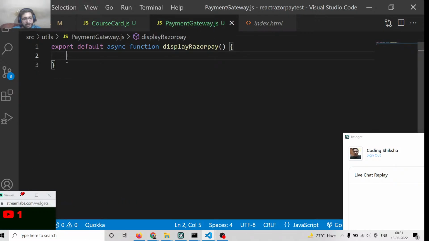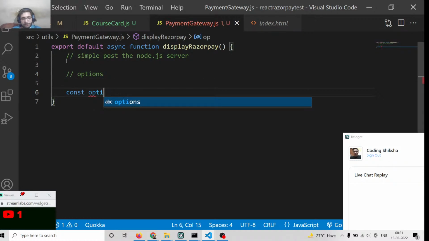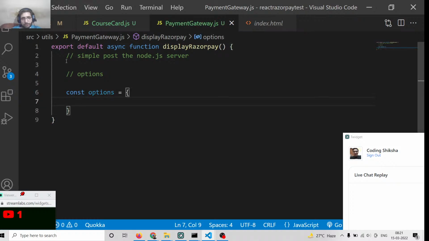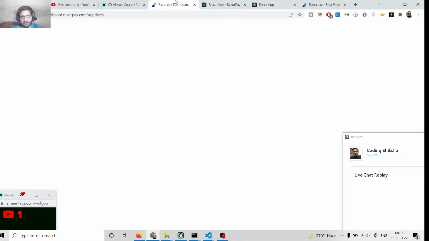So inside this function, guys, what we need to do is make a simple post request to the Node.js server. But before that, we need to construct the options. So the options are pretty simple. Inside the options, we will have the key ID. These are all confidential details that you need to enter from your Razorpay dashboard. If you go to your Razorpay dashboard, you will find all these details.